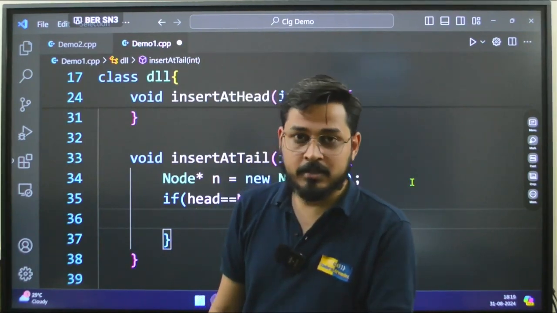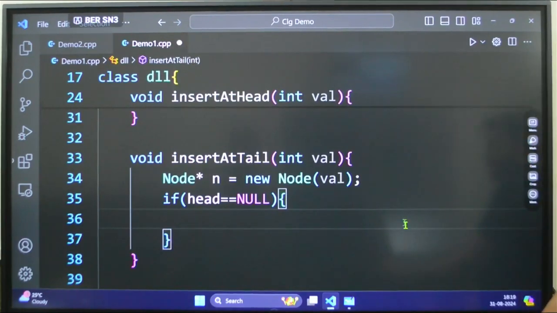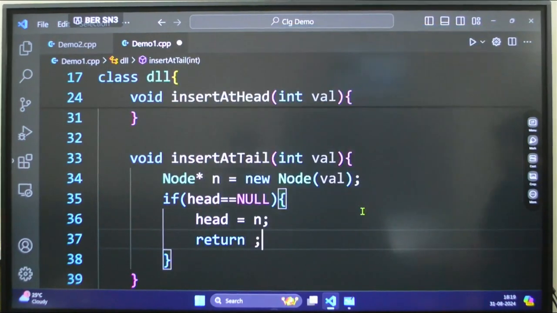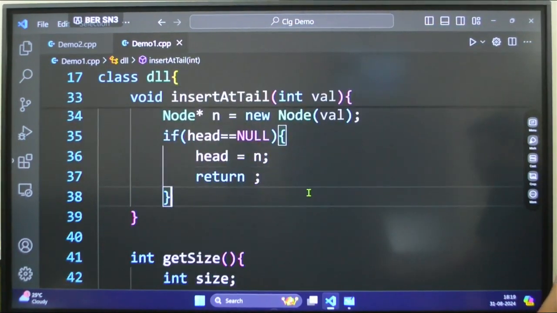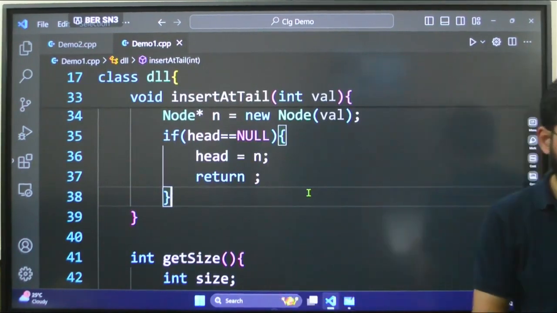We can call insert at head, or just like in a singly linked list, I can say head is equal to n, and then return out from there. Understood this part? I hope this part is very clear to all of you.